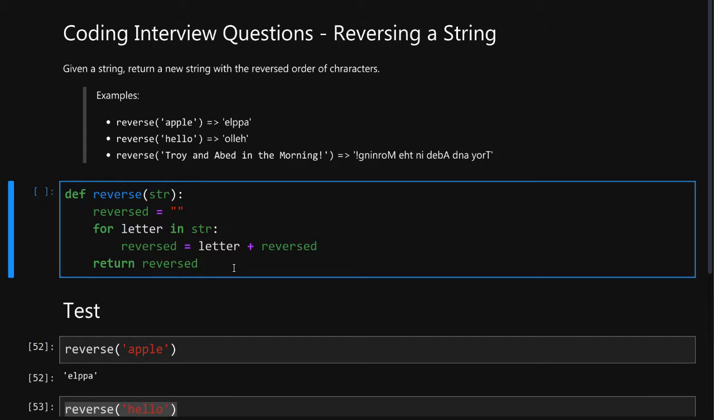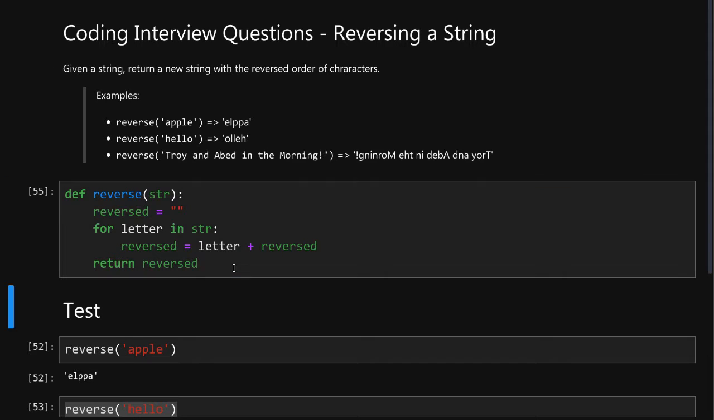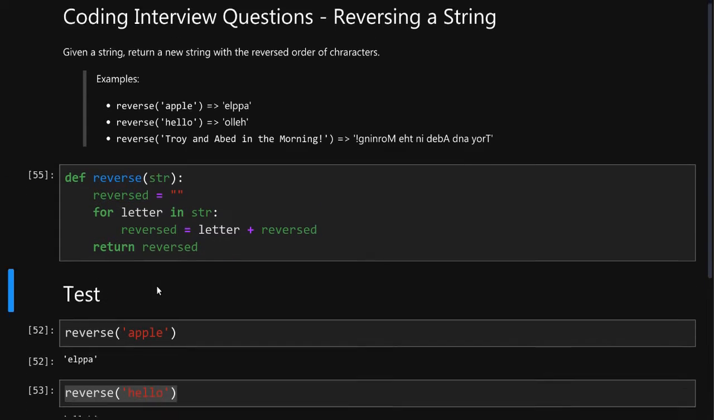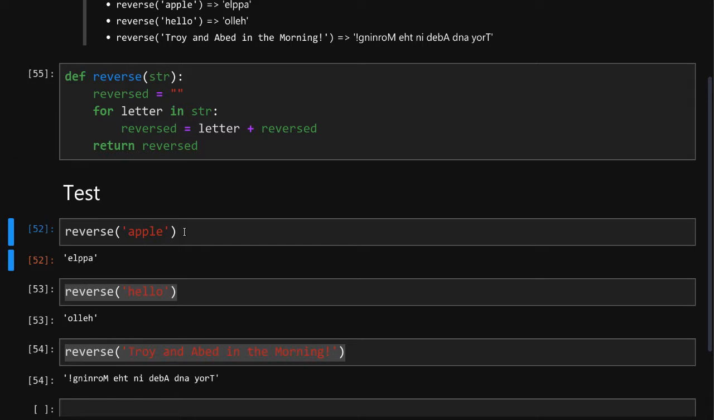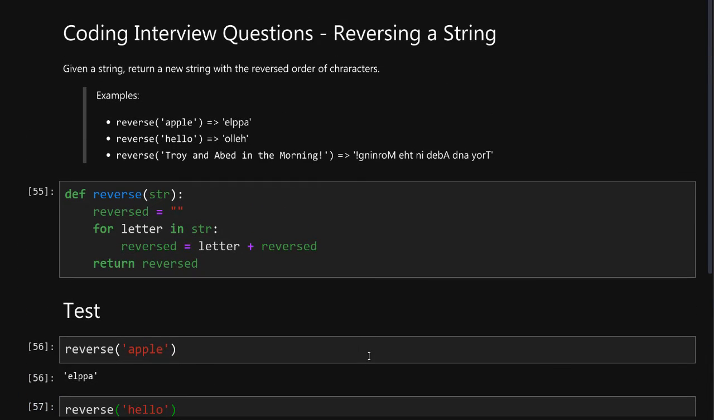So let's try it out and see how it works. Create our function, go to the test area and try to reverse the word apple or hello, or any other word. Excellent, all of this works, perfect.